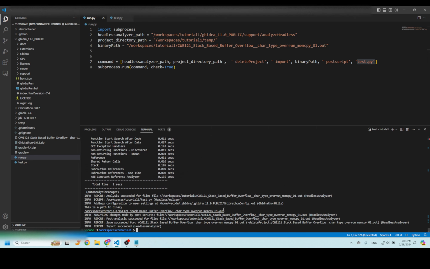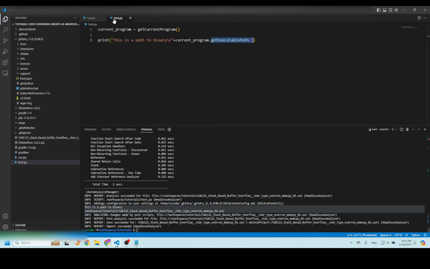And you see that the path of the binary is written here, which is the output of this line. This is a very basic script. I just wanted to show you that we can run our scripts in Ghidra with Python 3. I hope that this tutorial was useful for you, and good luck.